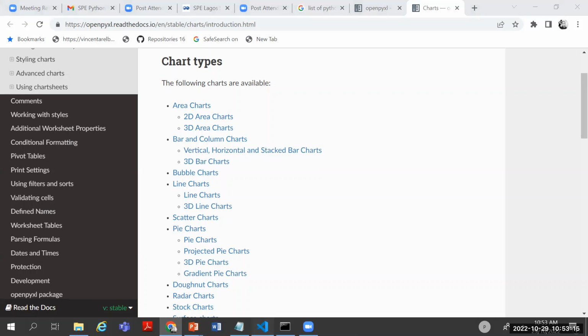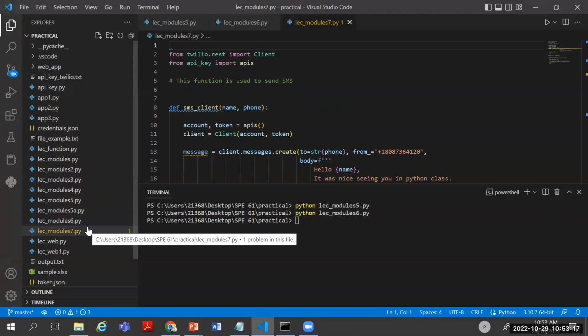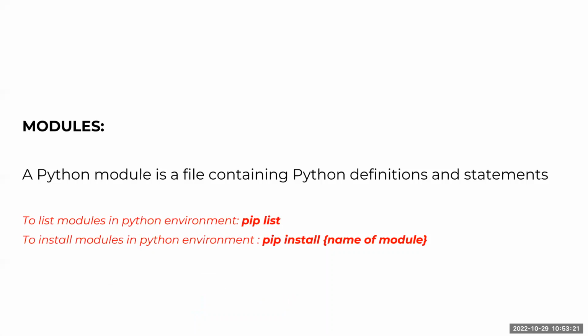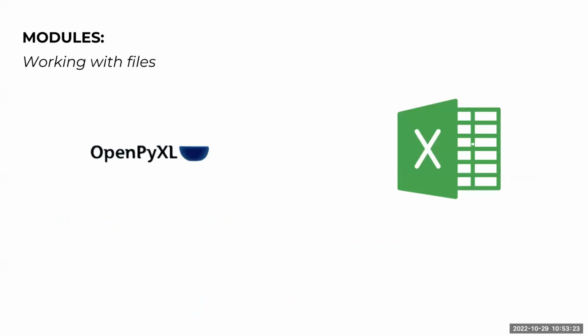So next we'll be talking about our project again. We've spoken about models. We've spoken about working with files. We spoke first about text files. Now we talked about Excel files.